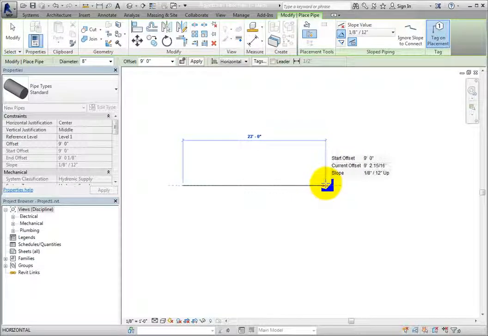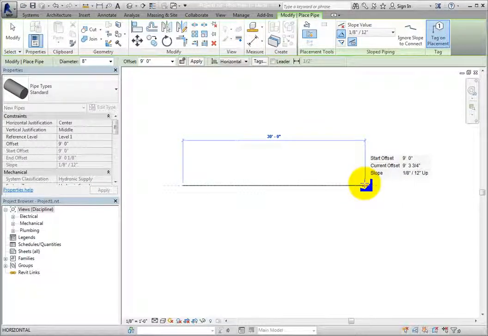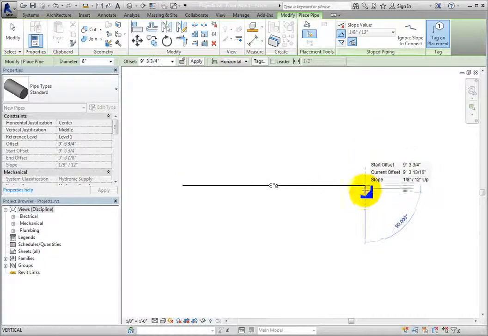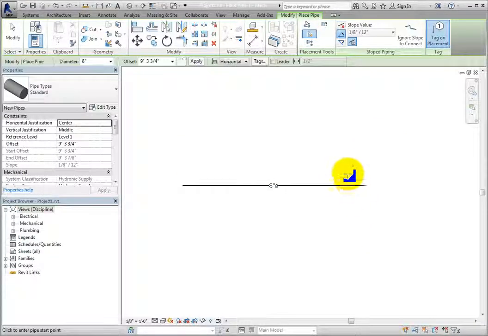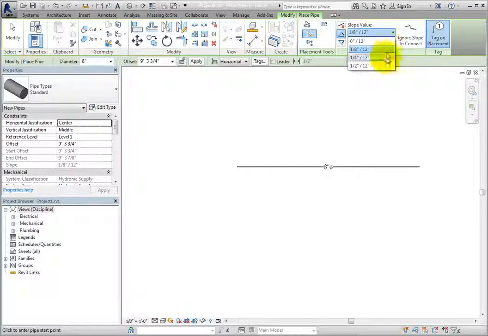I'll move the cursor to the right and then click to enter the pipe endpoint. Then I'll press Escape once to end that segment. Next, I'll change the slope value in the Contextual ribbon to 1/2 inch per 12 inches, or 4% in the metric file.